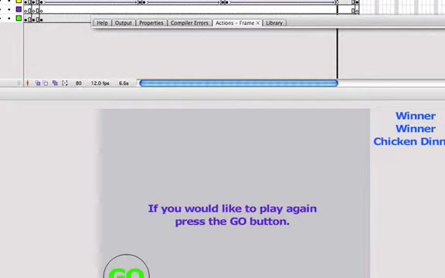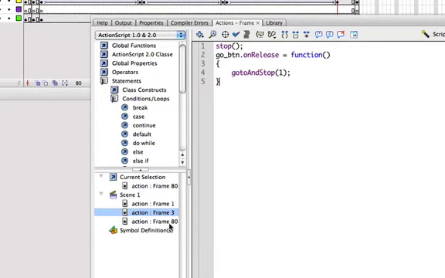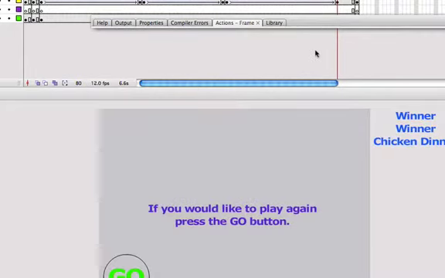And so if we run this, I just simply have that go back and forth, and it stops here, and it says if you would like to play again, press go. And that's in frame 80. It's stop and then go to and stop 1. So there's not really that much to this.